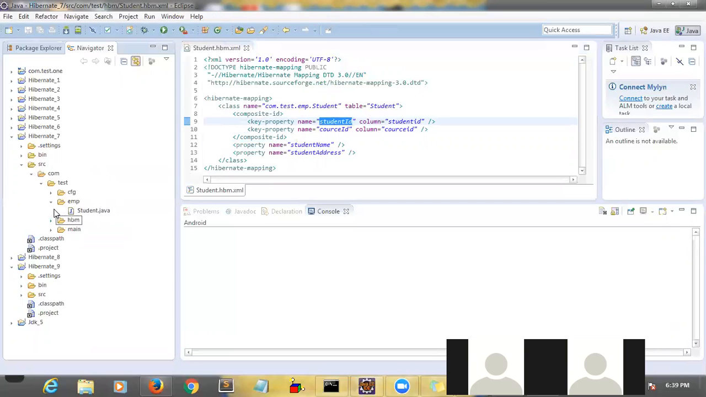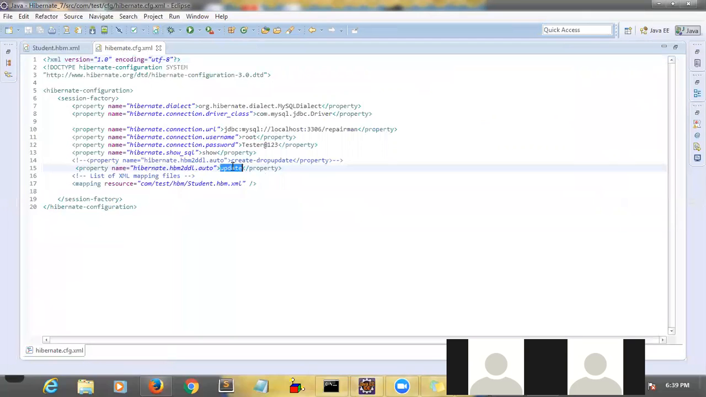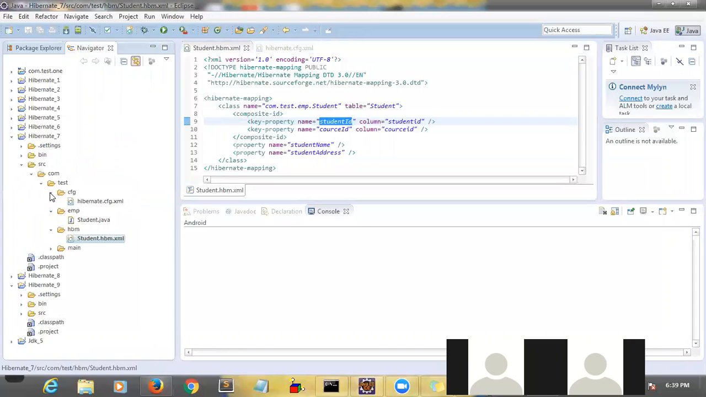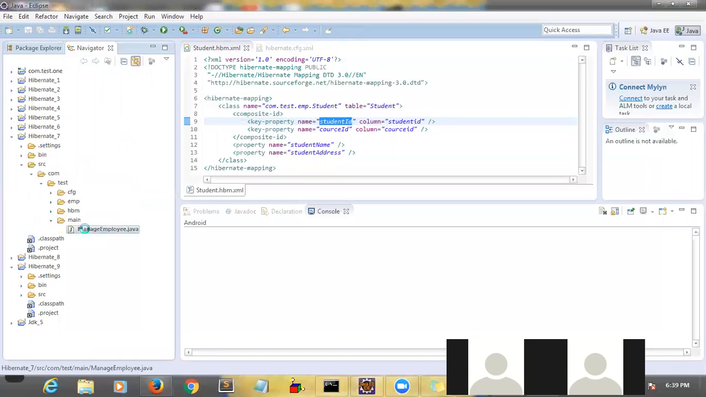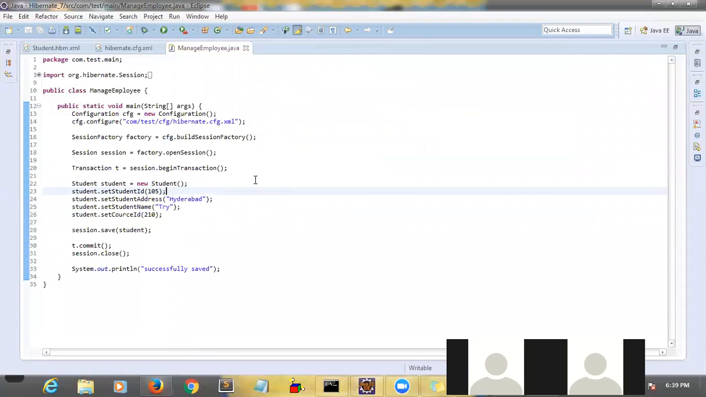Now I want to create the new tables. So I will keep this as create, and I want to see the query, so I set show SQL to show. Now this is XML, Java, and employee. Let us go to your main class and execute it. So this is your main class.